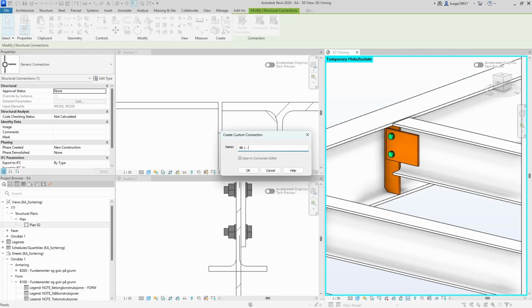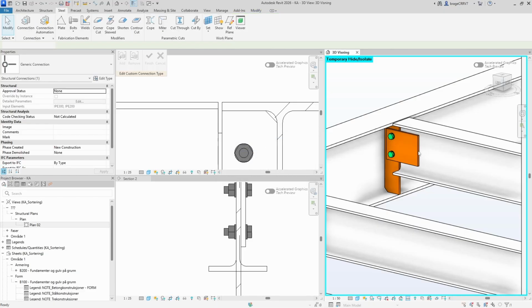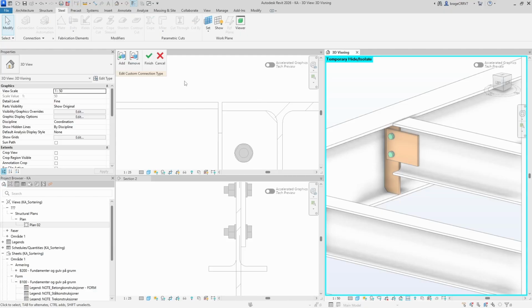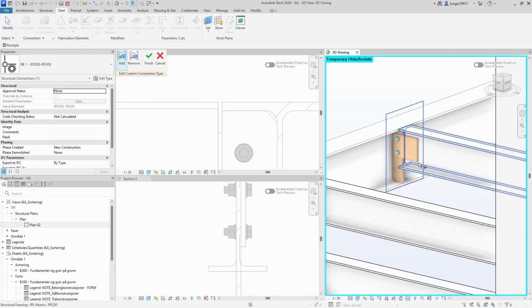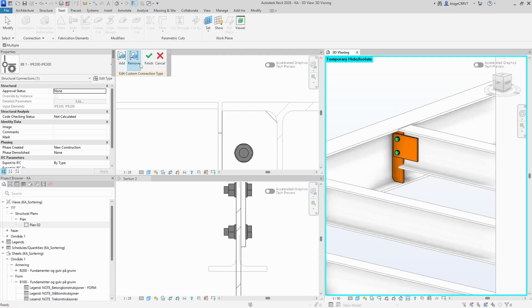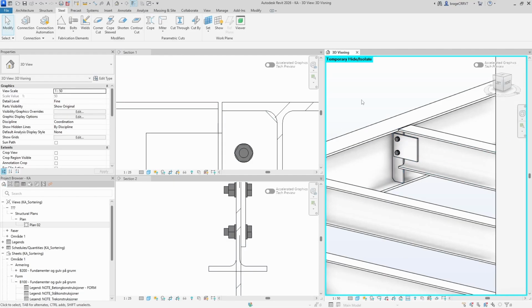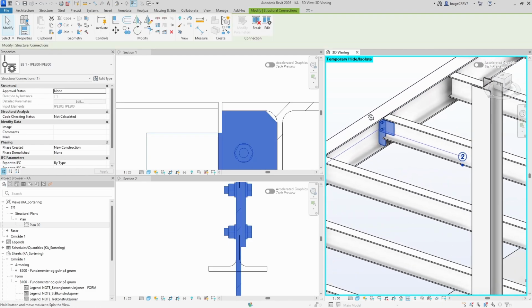So a custom steel connection can include steel elements such as plates, profiles, bolts or welds, as well as standard connections. I've given the connection a logical name, and after hitting OK, I'm now inside the custom steel connection editor, where I can choose which steel elements will be part of the connection. Here, I can both add and remove elements. Since there are no parts assigned yet, I'll select the Add option and choose all the steel parts that will form the connection between the two IPE beams.